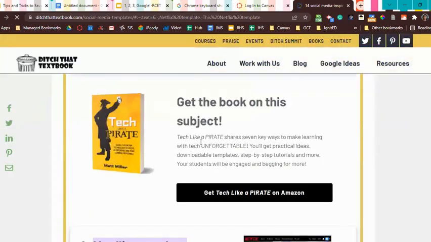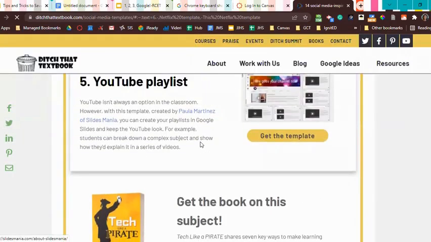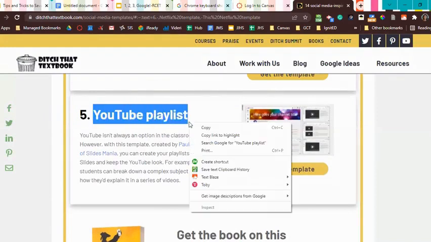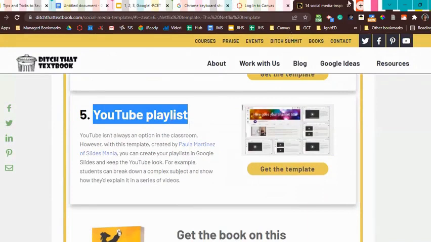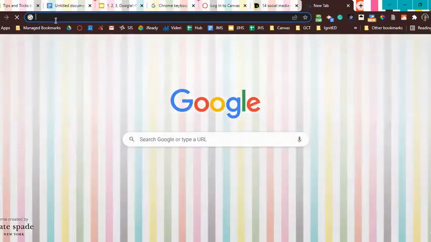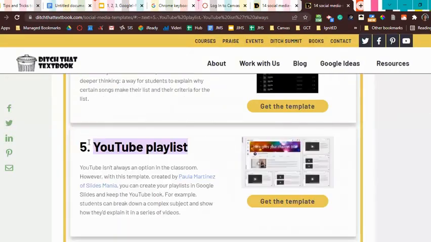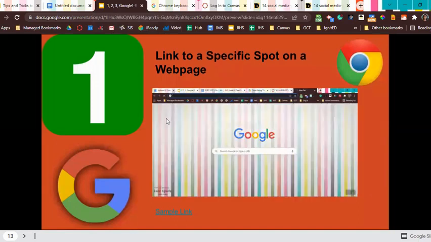So there are 14 different things on this page and I want to send you to number 5. All I have to do is highlight and then right click and copy that link to highlight. And then when I come over here to the tab to send you there and I paste it, it's going to actually send you to that exact spot instead of sending you to the top of the page and me having to tell you exactly where to go. So that is a super useful feature.